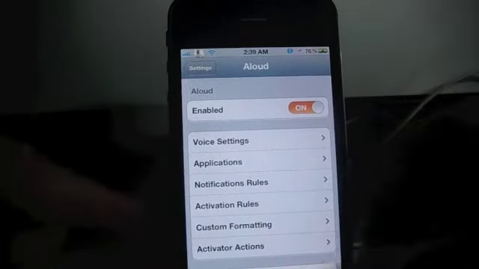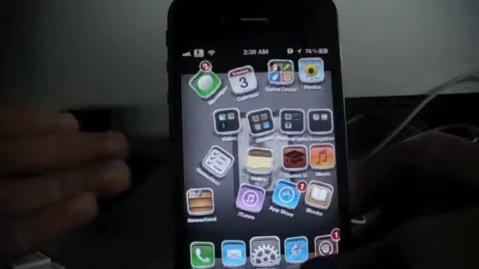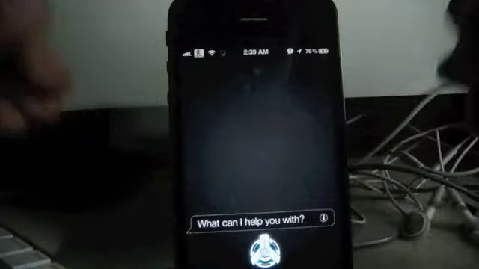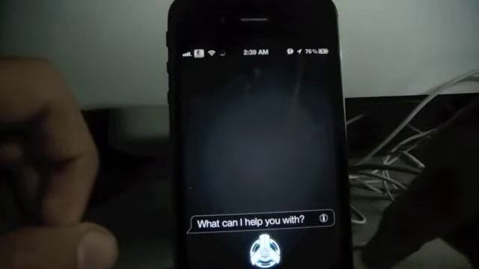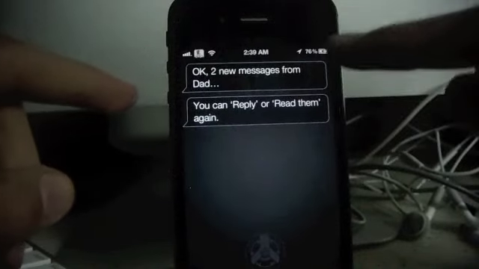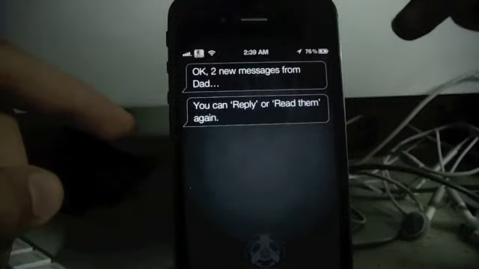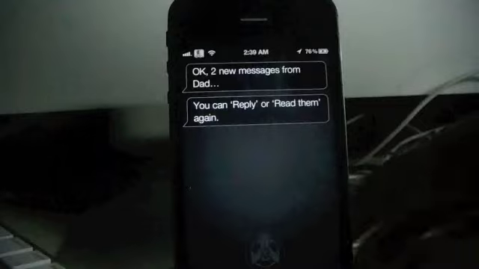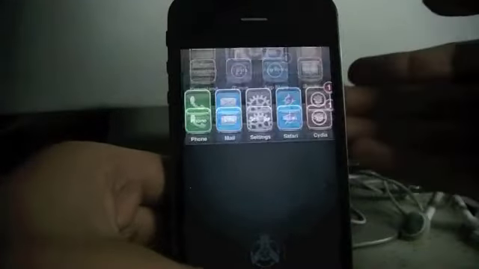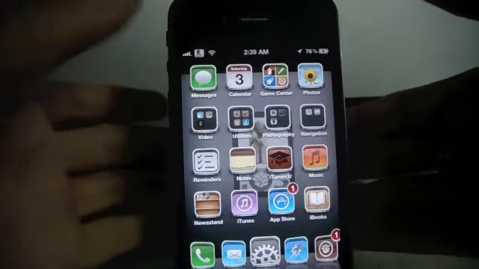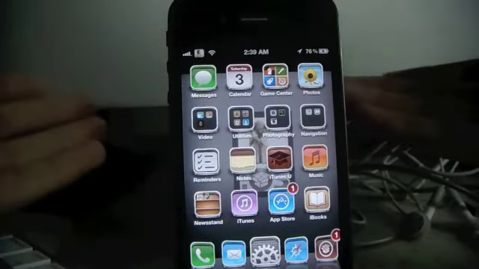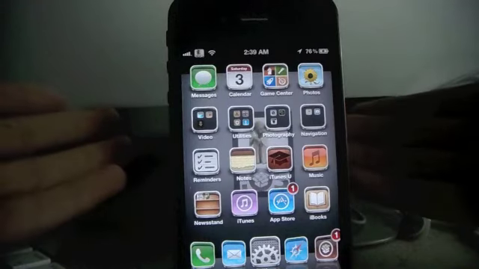Also, you can use it with hands-free control. You can just open up Siri and say, Hey iOS Jedi, read. Okay, apparently I haven't set it up. Okay, 2 new messages. From Dad. Testing. From Dad. Testing. So it even works with Siri, so you don't even need to open your messages anymore, or for that matter any app that you want. So that's pretty much it.